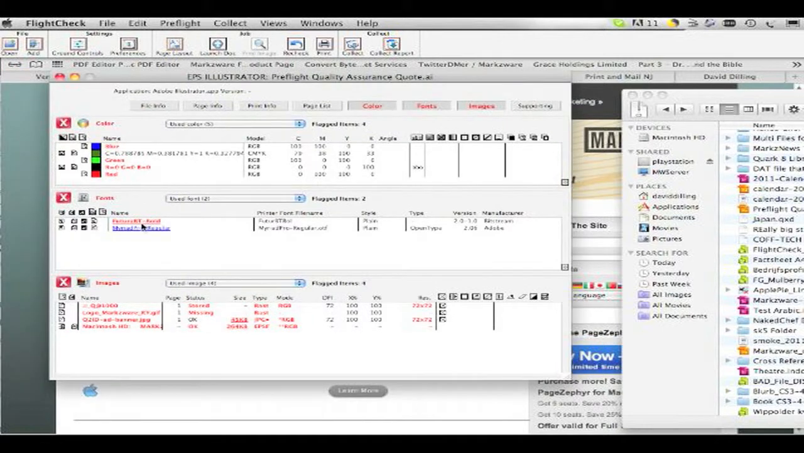FlightCheck will show you the font name, even the printer font file required if it's been stylized, which is a no-no, and the type of font it is. Here we see an OpenType font. But most importantly, as discussed in the Action Graphics post, we'll show you the version, the exact version of that font, because they'll have different versions for the same font name, and the exact manufacturer.